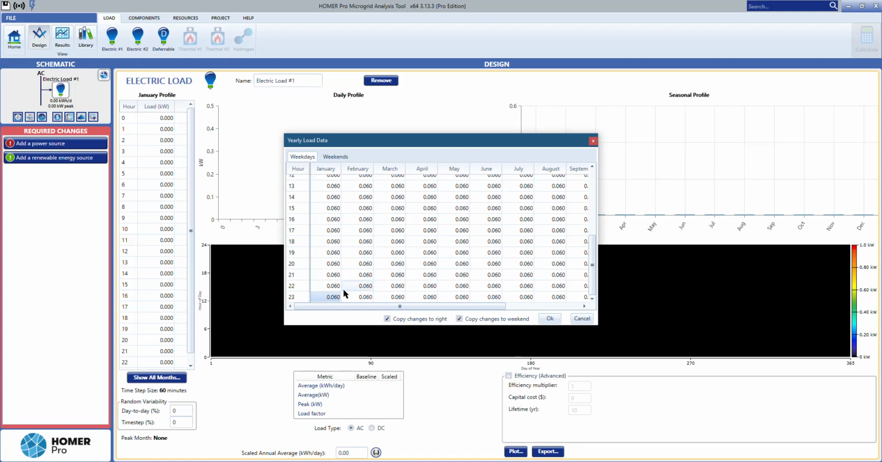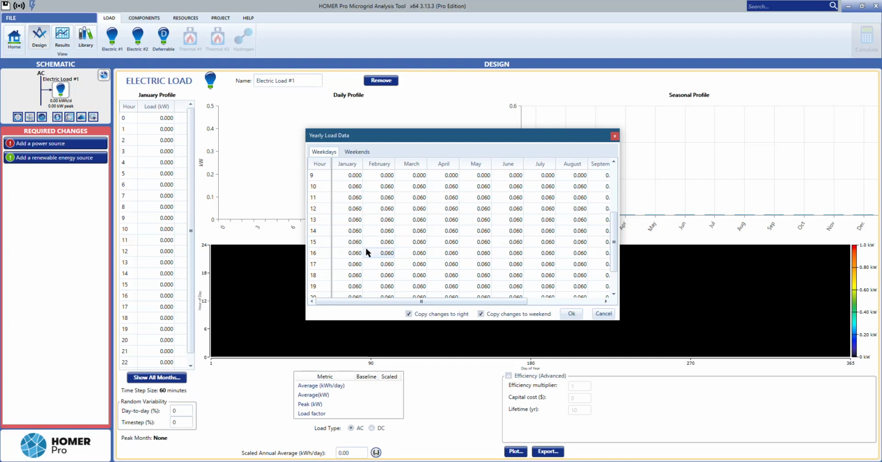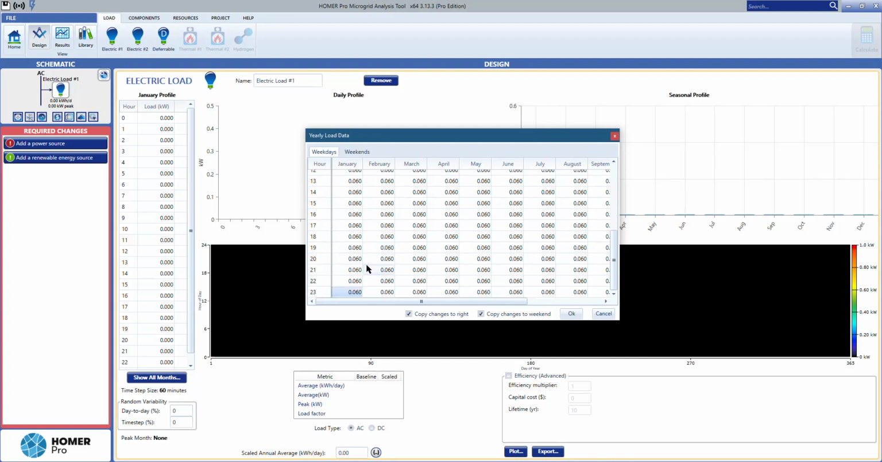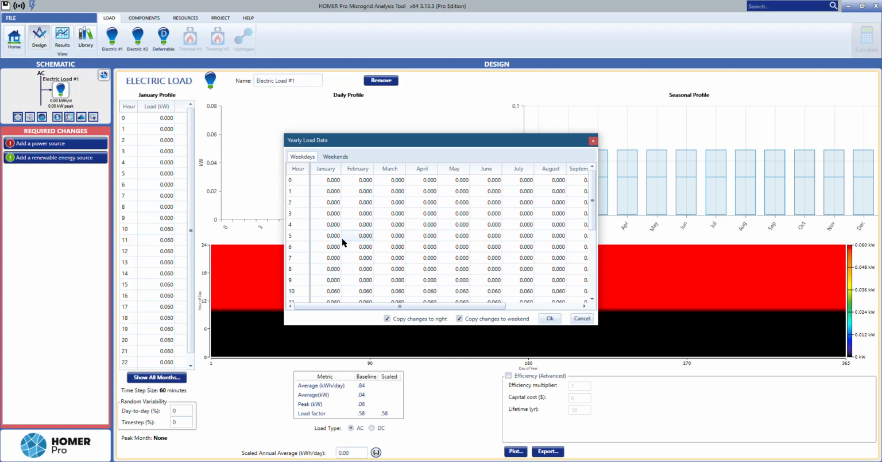Okay, so now all the load values between 10 a.m. and 11 p.m. are equal to 60 watts. So if I click on OK, this will be our load so far for a day in the whole year. Okay, but I still need to edit the load.